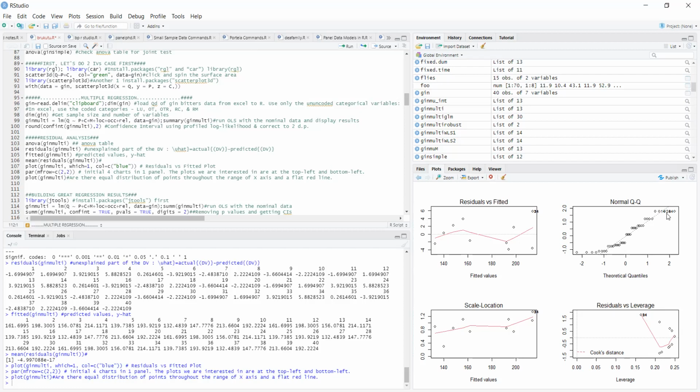Now at the top, you see again observation number 24 appearing. It appears in every graph, including the scale location and the residual versus the leverage. These ones are used to check for homoscedasticity, which we will later come to analyze. But this is a final aspect of the multiple regression that we are looking at.